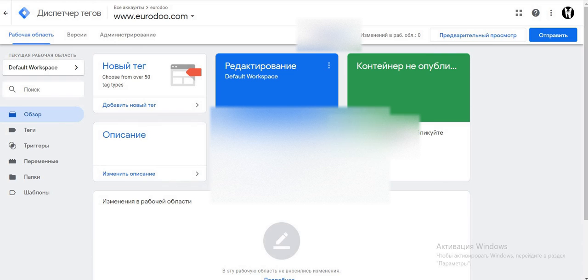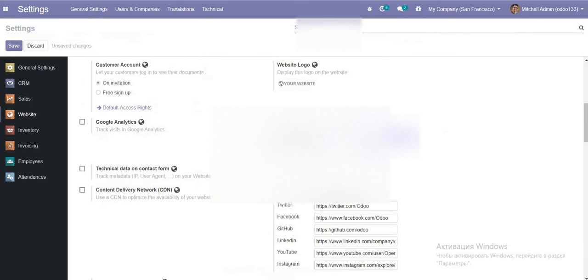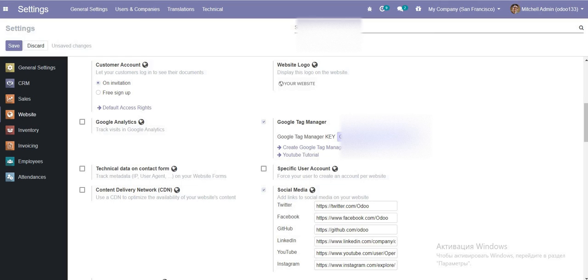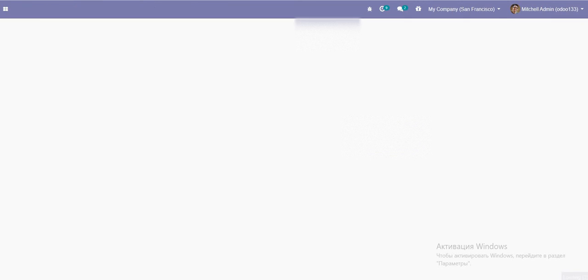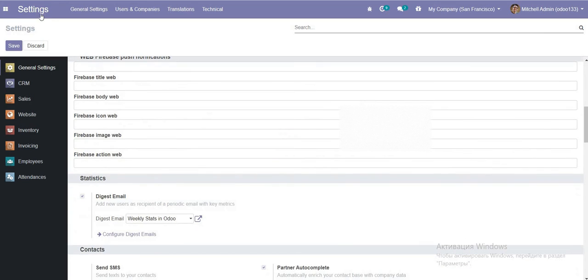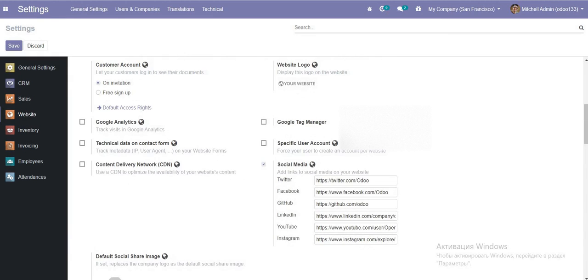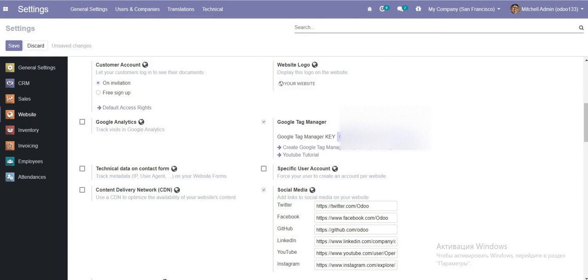Okay, and go back to our backend, set our key and save. That's all. Now our Google Tag Manager works, and all actions of our visitors and our users on our website are recorded and sent to Google Analytics.